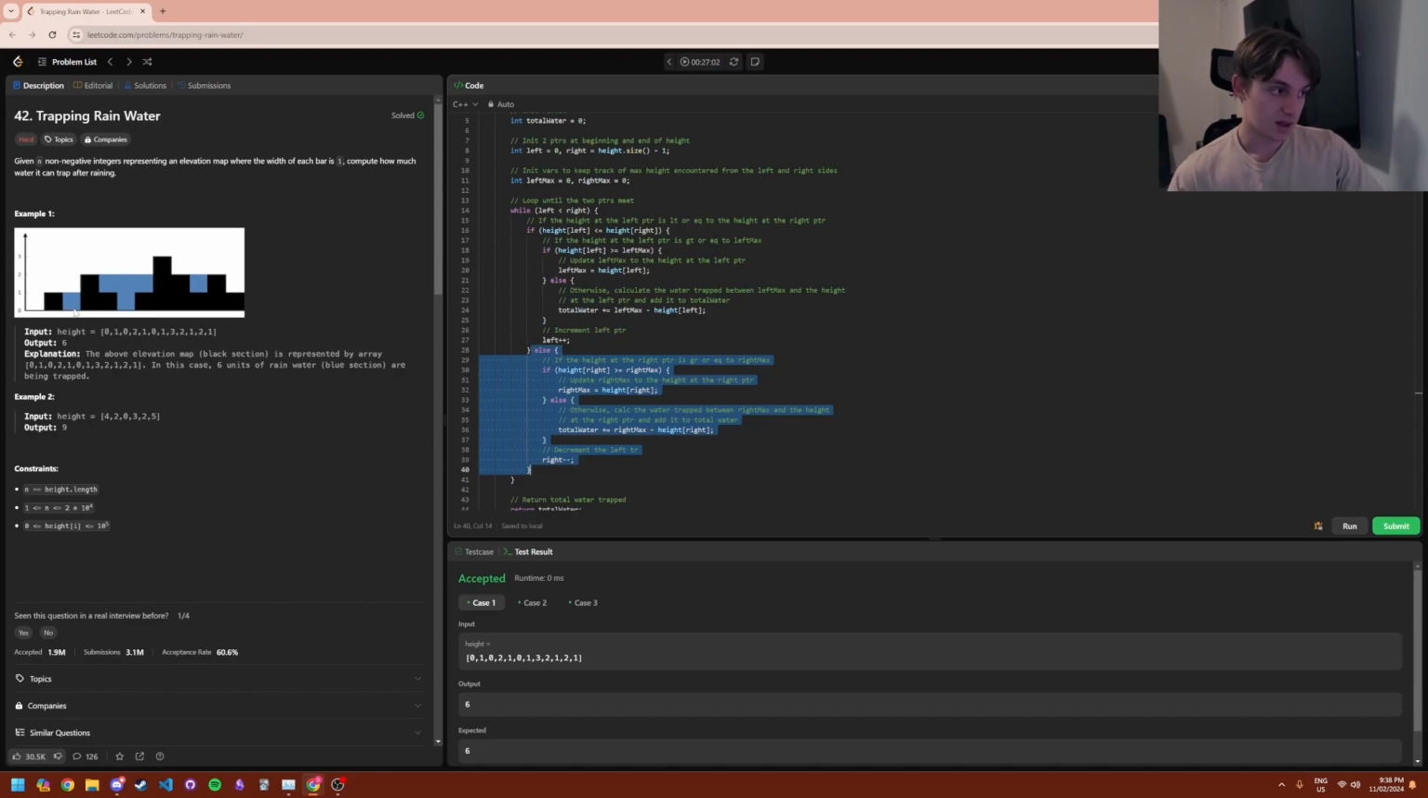We can add that 1. And then we increment left again, and we're pointing at this one. I'll go through it again. Why not? Because this time right will be greater than left. So now we go through again. Is height left less than or equal to height right? Well, it's 2 versus 1, so no.